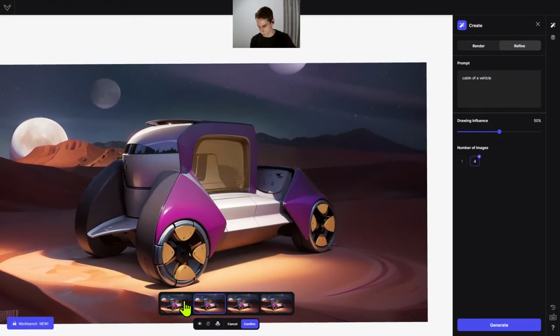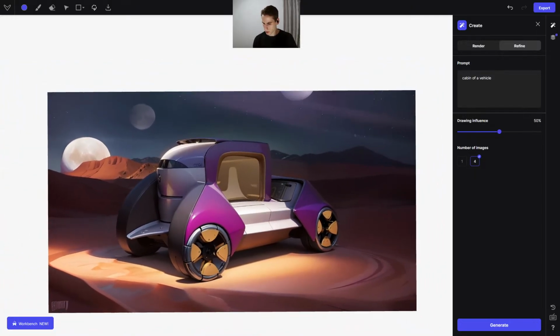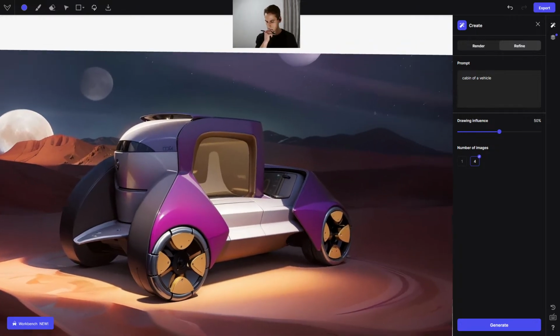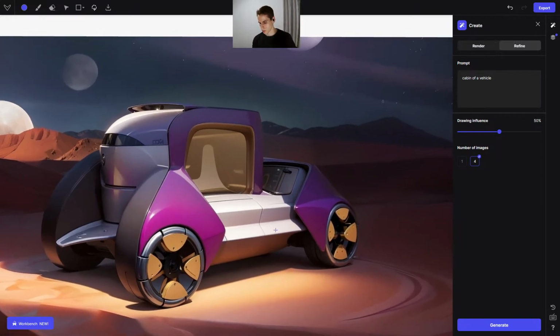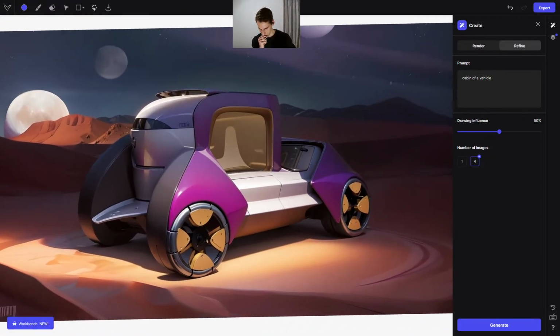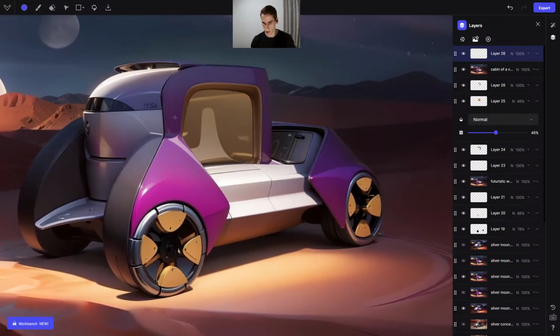I was looking for something like this. I can confirm this one. Okay, now what we can do is perhaps try to apply a material to, let's just create a new element here.